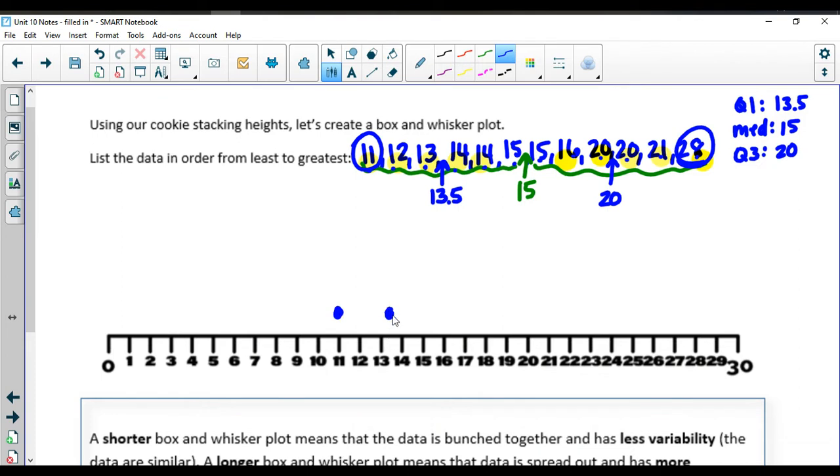13.5, a little bit above, 15, 20, and 28. And what I'm going to do is take these 3 middle pieces and turn them into a box, which is not very great, and I apologize.